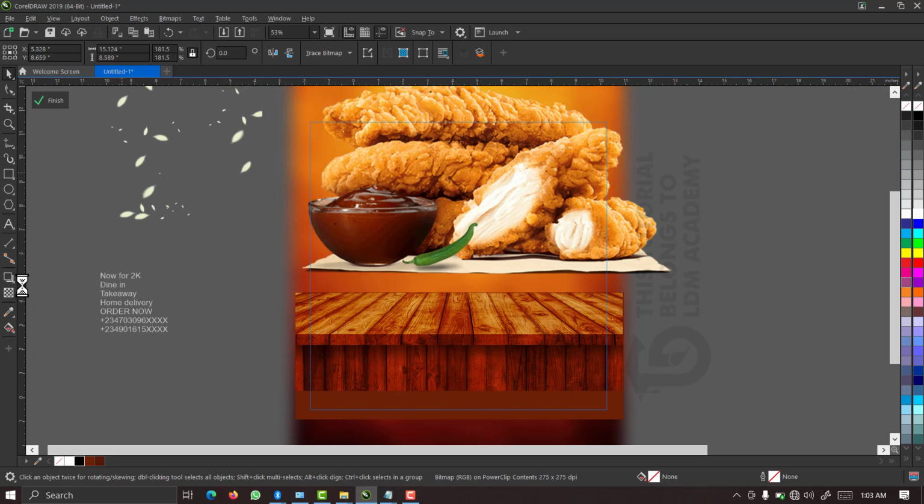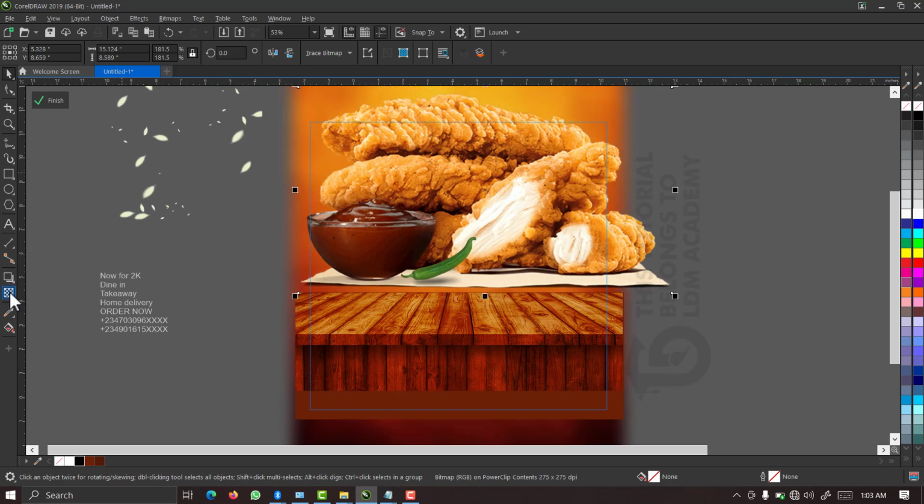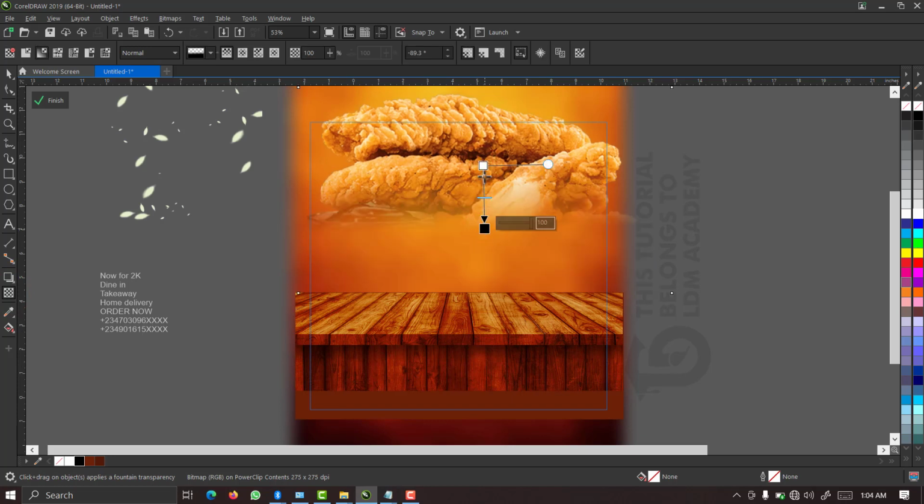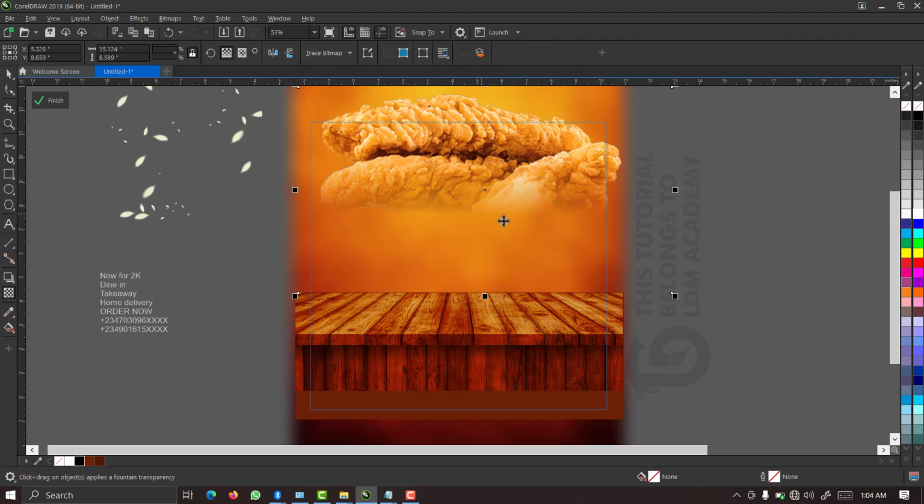All right, so I'll click on my transparency tool. Then I will drag it like this, and that will blend off some part of the image. Beautiful. Then let's see, I think it took it like this.